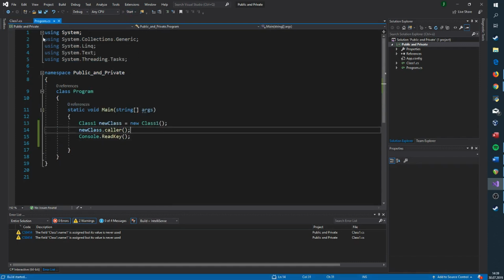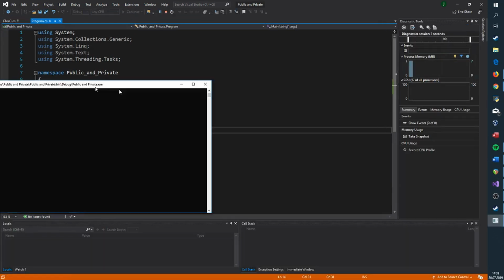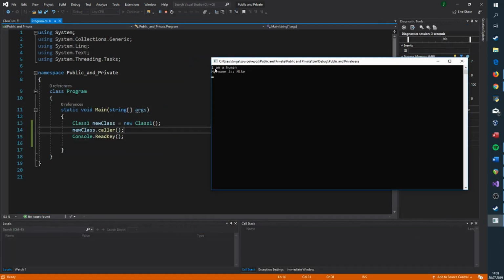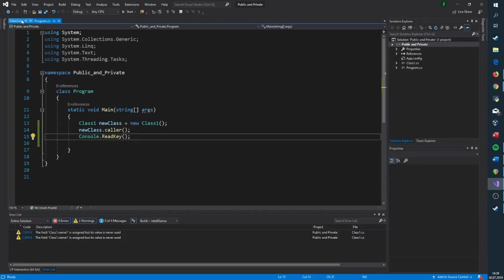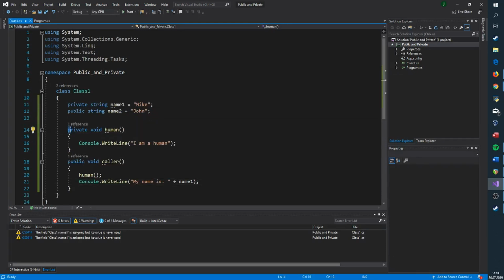Let's click on start. Now as you can see, we get "I am a human" and "my name is Mike". So that's how you can call a private function and a private variable.